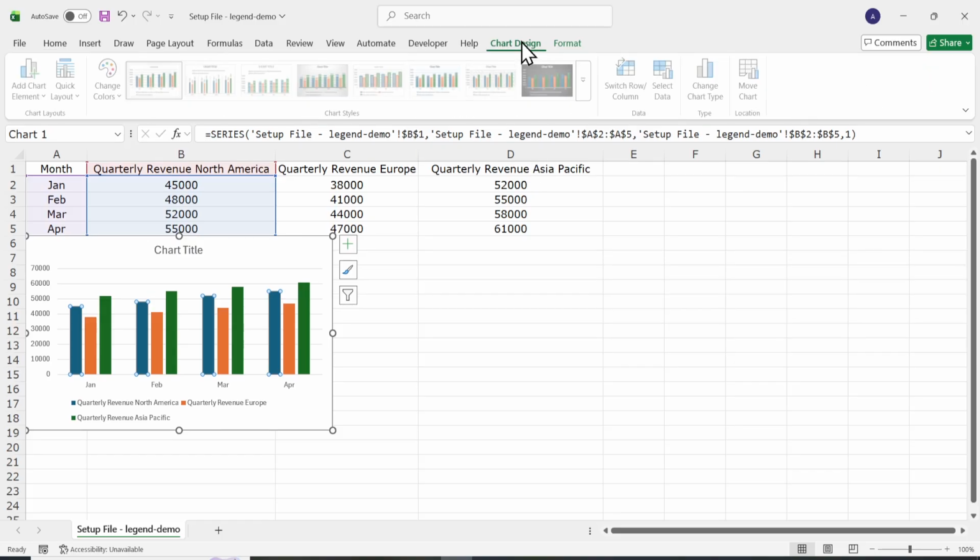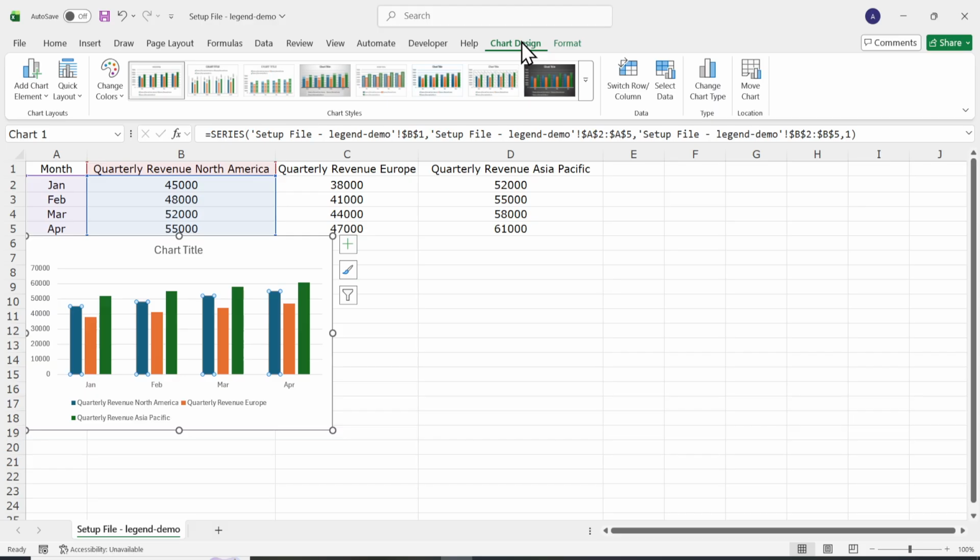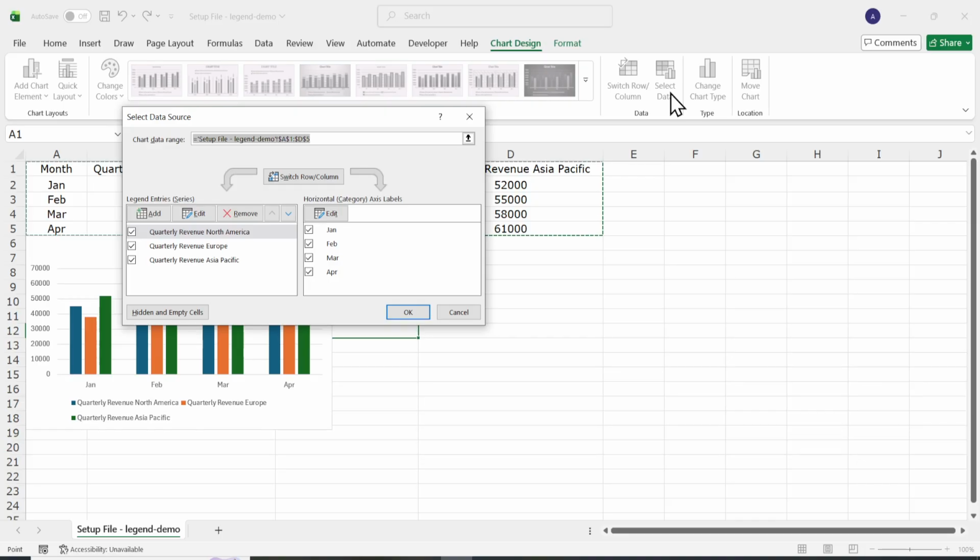Now go to the Chart Design tab on the ribbon. In the Data group, near the middle of the ribbon, click Select Data. This opens the Select Data Source dialog box. On the left side under Legend Entries, Series, you'll see the current series listed there. Each one is still showing the longer column header text taken from the data.